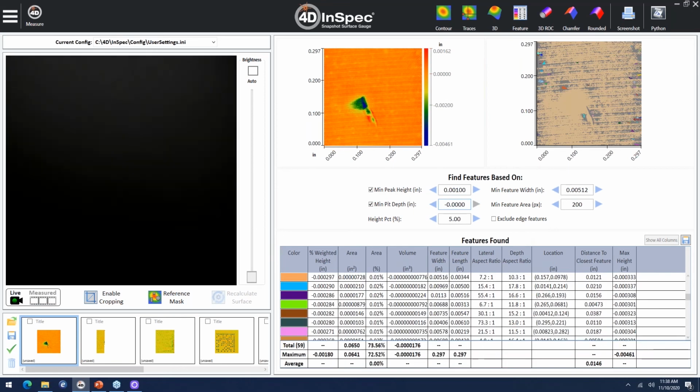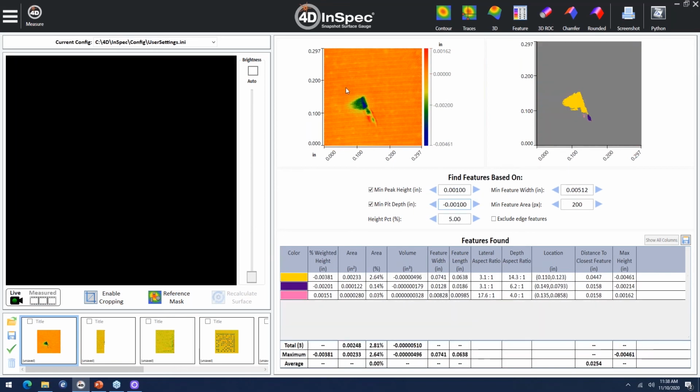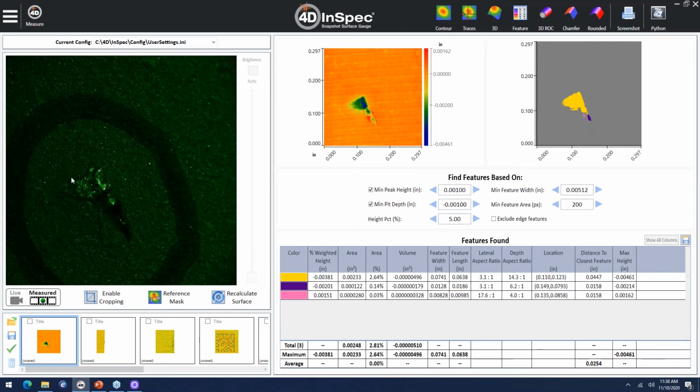I'll set a specification of a 1/1000th of an inch. So anything deeper than that on this defect will be flagged as a feature. So here is our main feature right here. We're seeing about 3/1000ths of an inch right here. So I just took a measurement of that and it's displaying this for me.